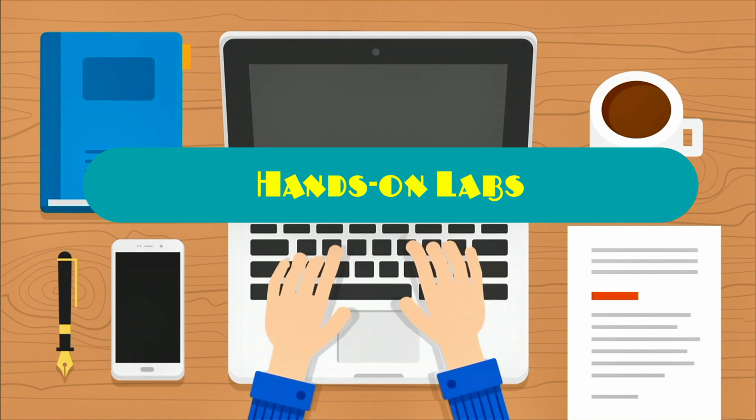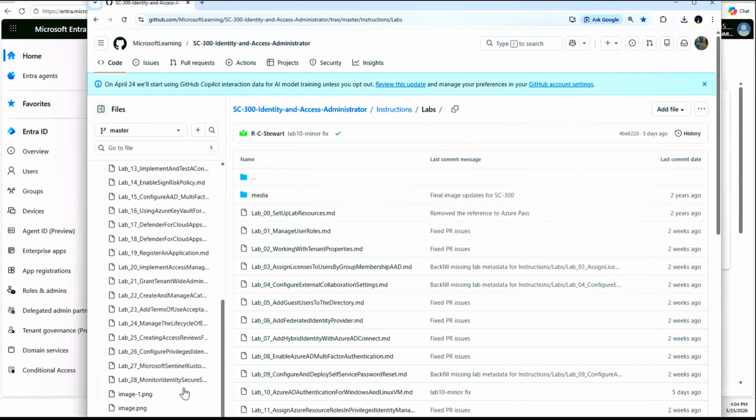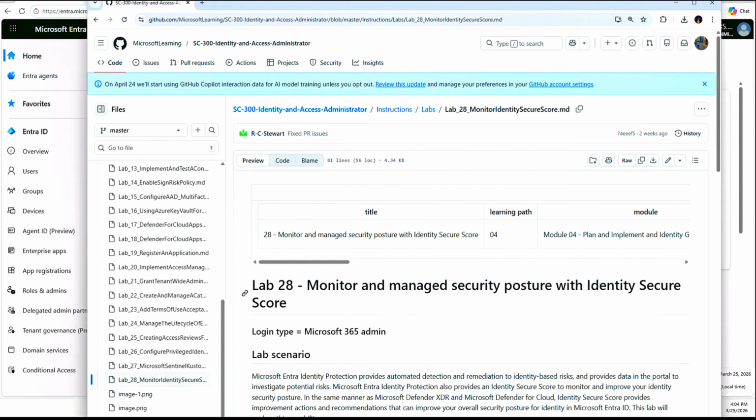On Microsoft Identity and Access Administrator, as of today's training, as of today, the 25th of March 2026. And if we go to that one, this is related to monitor and manage security posture with identity secure score. So Microsoft Entra Identity Protection provides automated detection and remediation of identity-based risk and provides data in the portal to investigate potential risk.